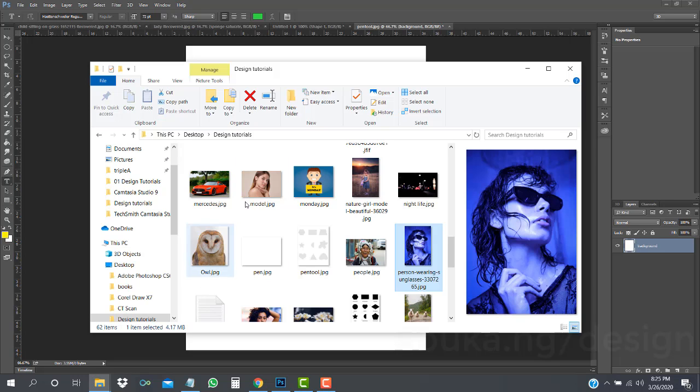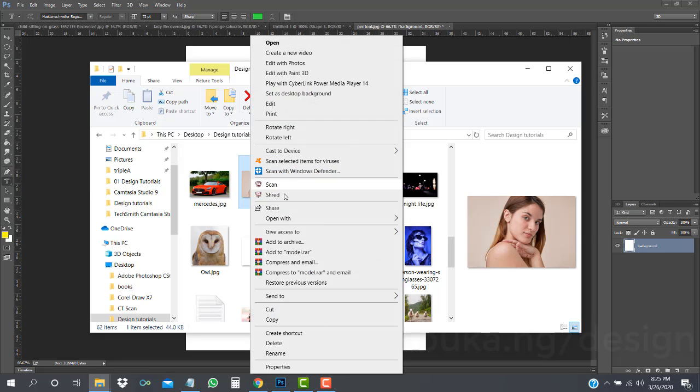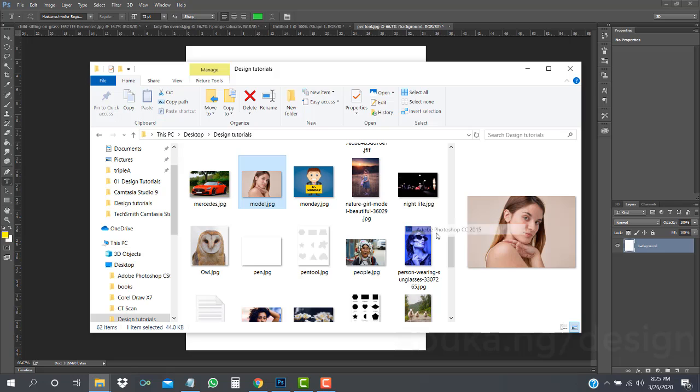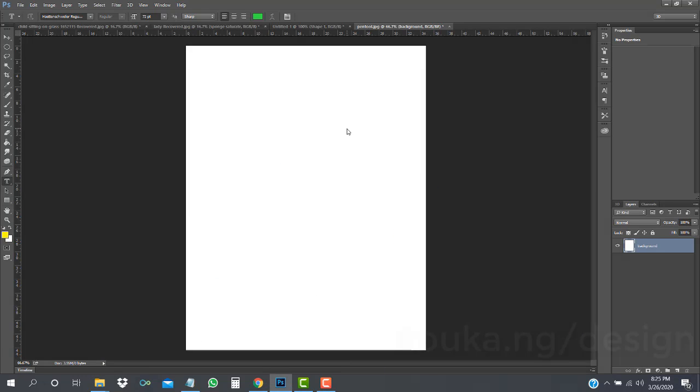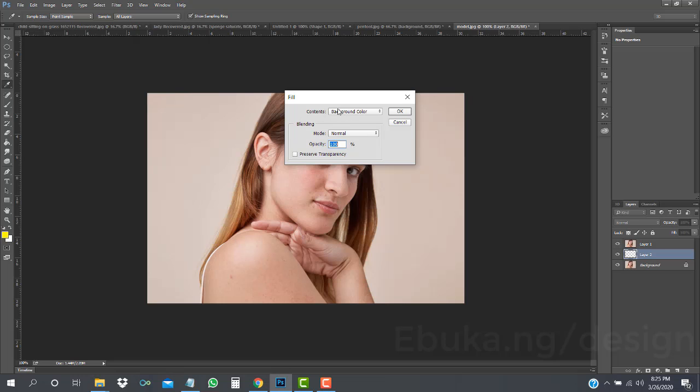I want you to open the model image on your design resources. Let's open the model image with Photoshop. Good, now it's open. So let's duplicate that background layer. We've duplicated it, right? Now I want us to create a new layer. Good. Now I want you to paint this new layer.